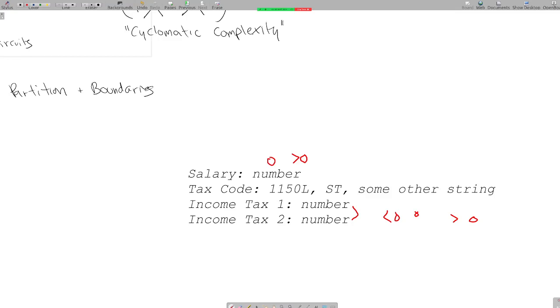So you want to check a 0 salary with this tax code and a total income tax less than 0. And then a 0 salary with this tax code and an income tax of 0. And then a salary of 0 and that tax code and an income tax greater than 0. So let's see what that would look like in actual test cases.